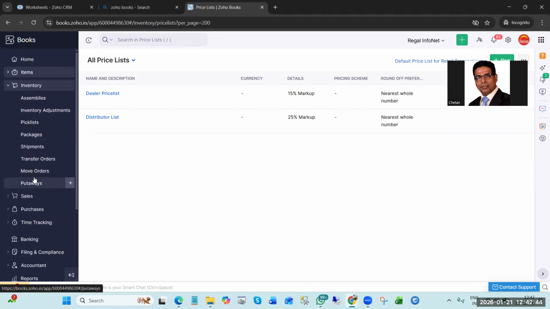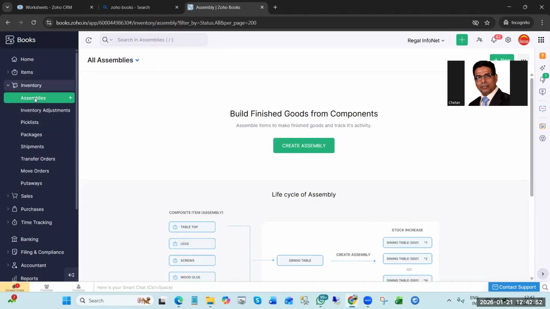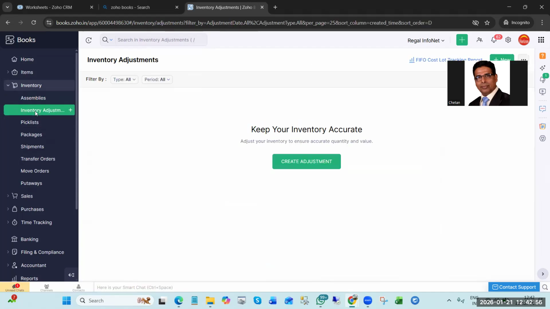Good. Once your items are set, you can create different kinds of assemblies to create semi-finished or finished goods. Whenever there is a difference in the stock, maybe sometimes the stock is less or more compared to the accounting stock, the physical stock differs, you can do adjustment entries.